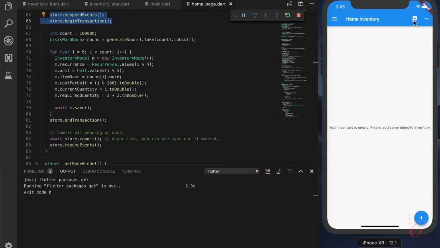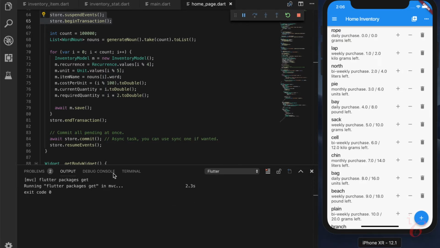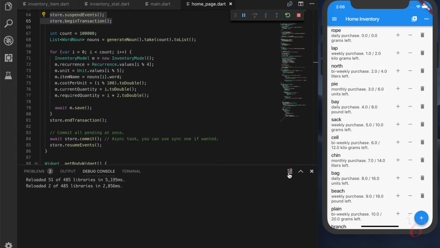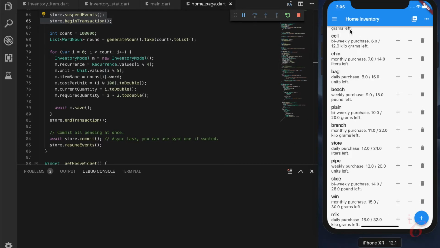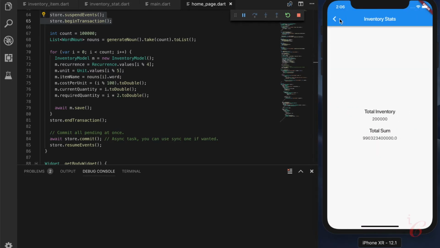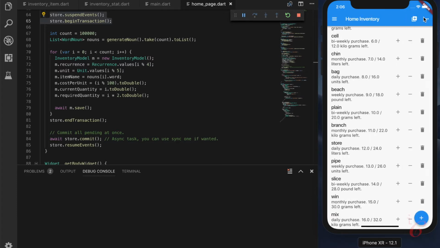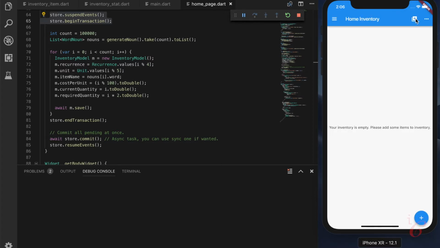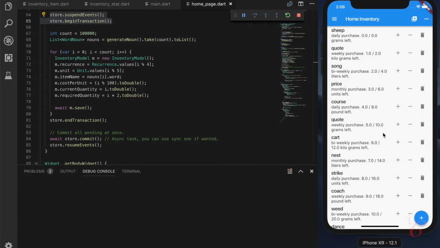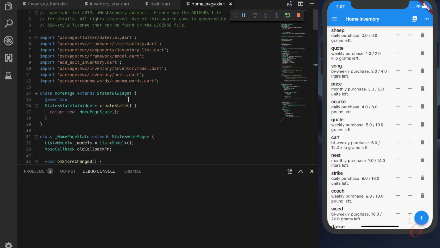Let's try to add 100k records and see how it looks. Yep, I hit once. Let me see if it is doing any job at all. As you can see, it added all the records. It might have taken a while, but you can see I hit twice, so it inserted 200k. I hit once, so it took maybe a maximum of 5 seconds.